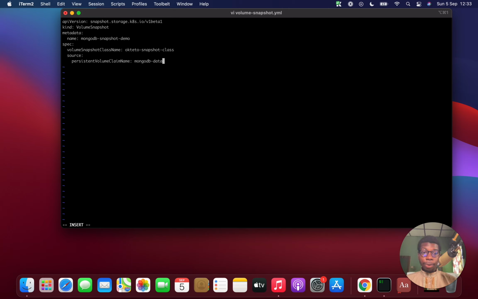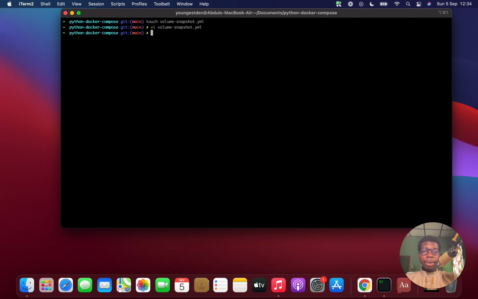As a recap, what have we done? We have this manifest here. We're creating a snapshot under the name mongodb-snapshot-demo. We're also creating this snapshot from the mongodb-data volume. That is the source. Now we are done, so we save. With this in place, we are going to apply this using kubectl to create our namespace volume snapshot.